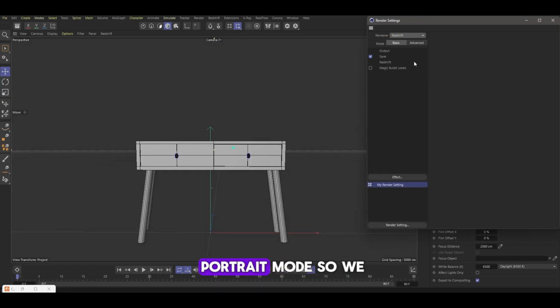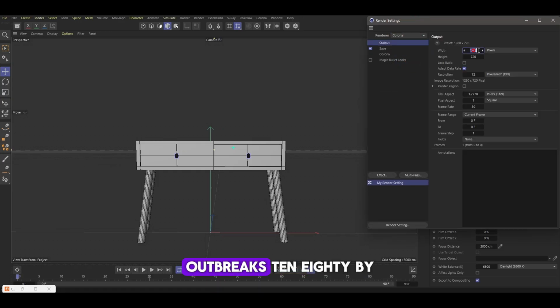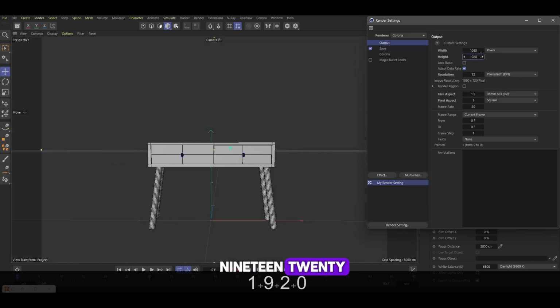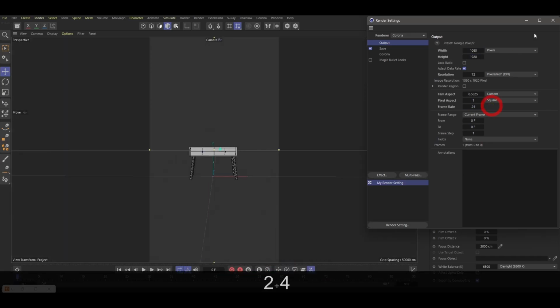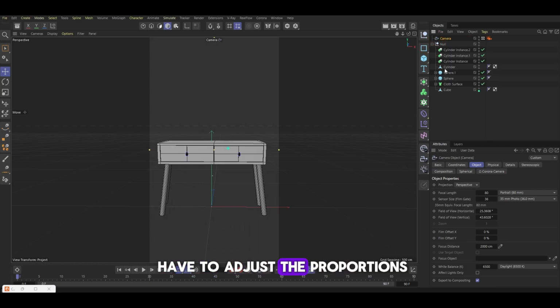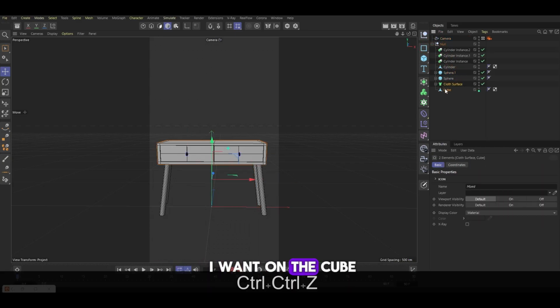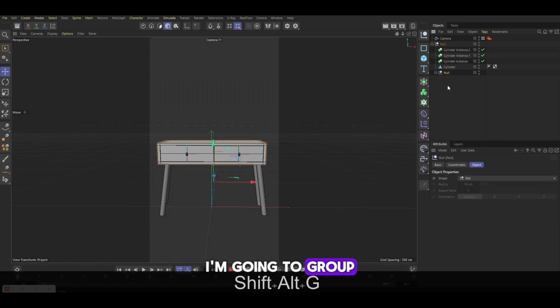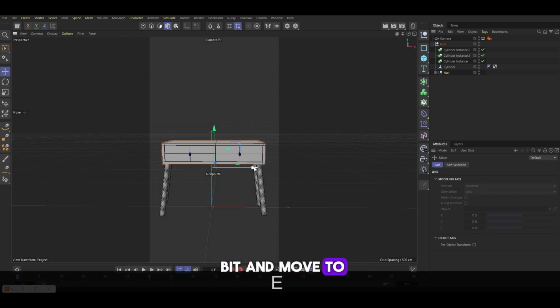Let me make it a portrait mode. So in the Corona output, 1080 by 1920 instead of 24. So I'm going to make it 80 mm. I'm going to have to adjust the proportions a little bit to make it suit what I want. I'll group the crossover and the two spheres. I'm going to group them together. I'm going to scale it in a little bit and move to the side a little bit.